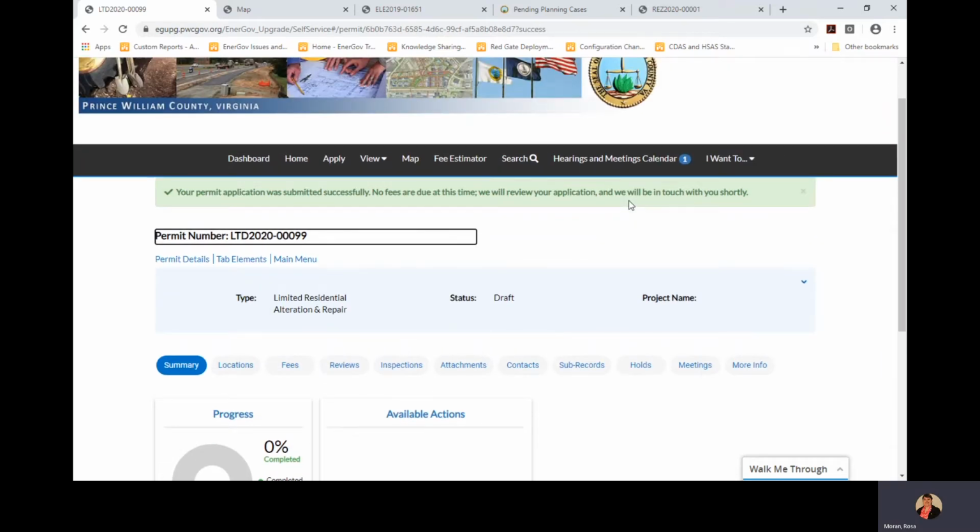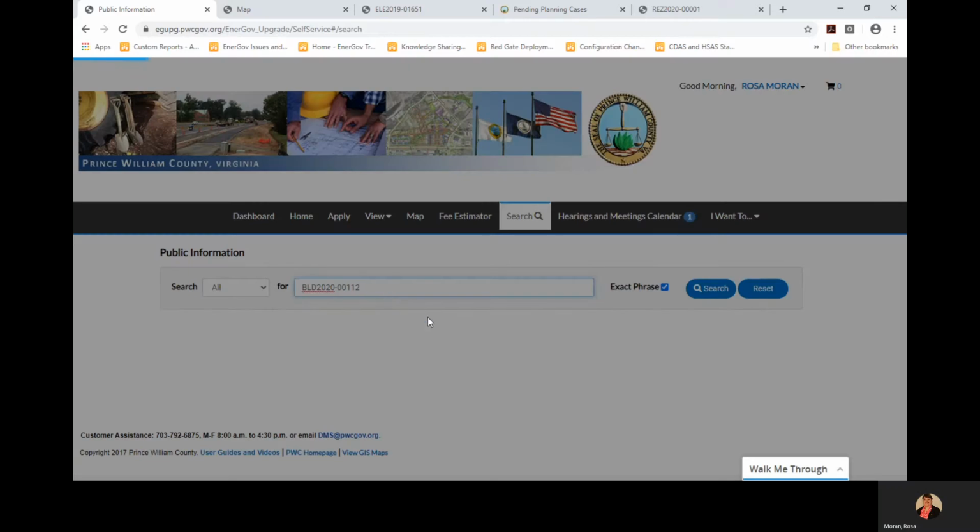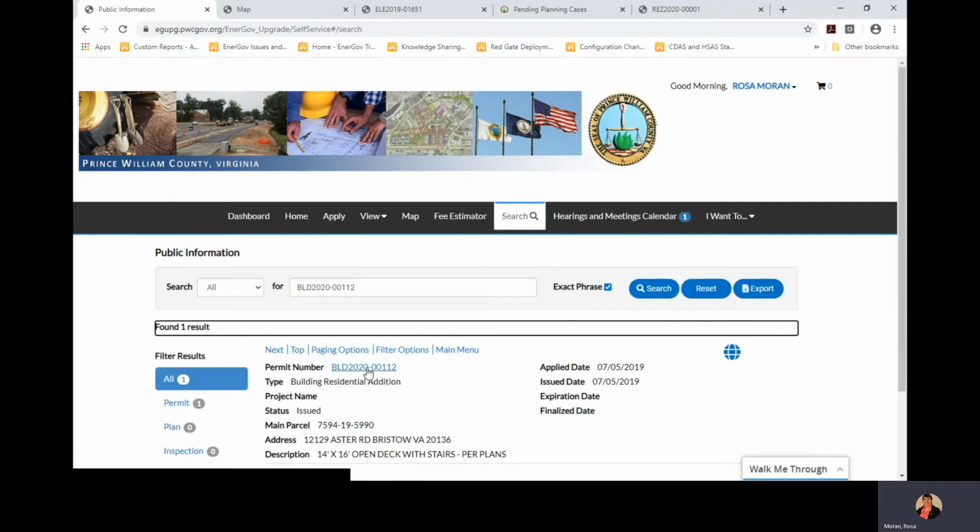But let's say you are applying for a sub-permit to a master building permit number. The first thing you have to do is query up your master building permit. So go to search, and type in the building master number that you want to obtain the subpermit on. Okay, so I want to pull my subpermit on this building master.